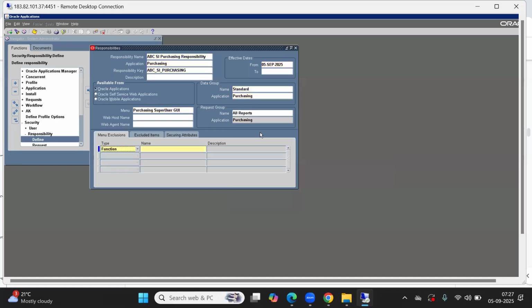All reports. Wherever you see all reports, you go for all reports. It will give all purchasing related reports if you use this responsibility. Okay, fine.